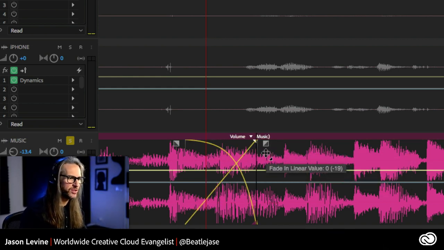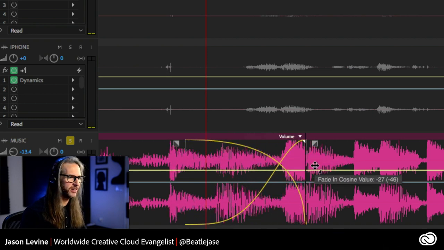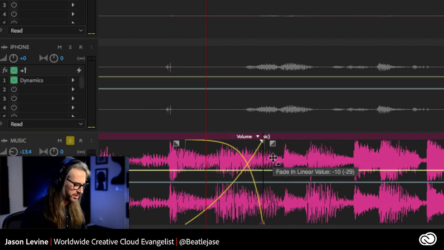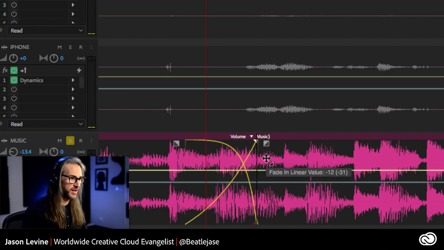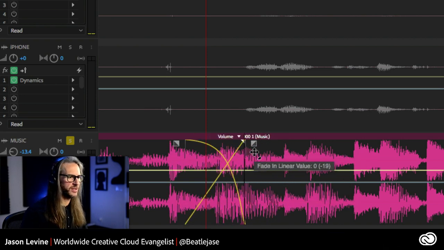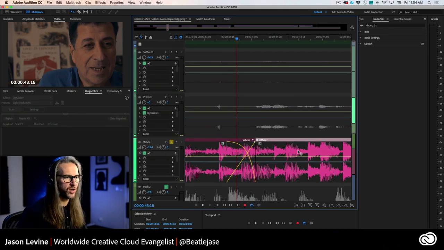But this is where you can just change or modify. And as you can see here, I can change the duration, again holding down different modifiers, and adjust things accordingly. So you have all this flexibility now with adjusting your crossfades and your clips.